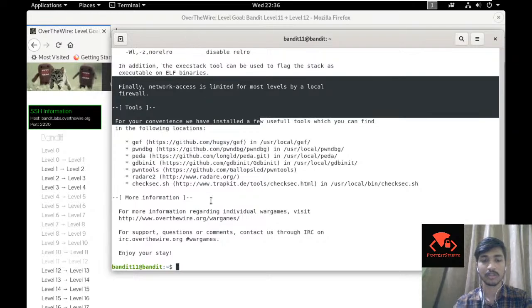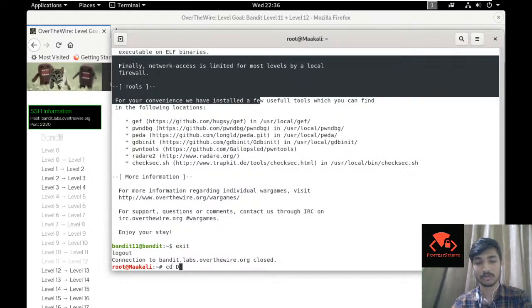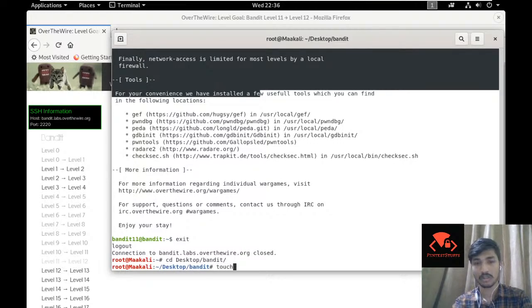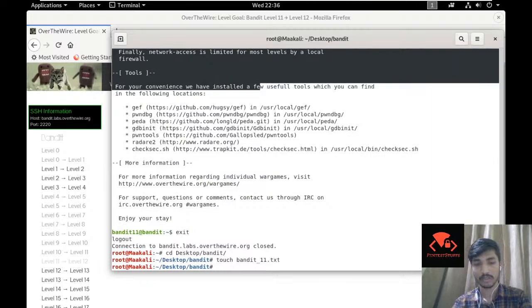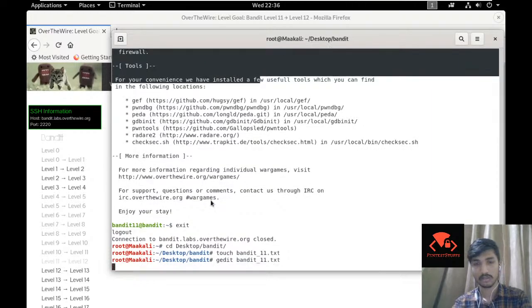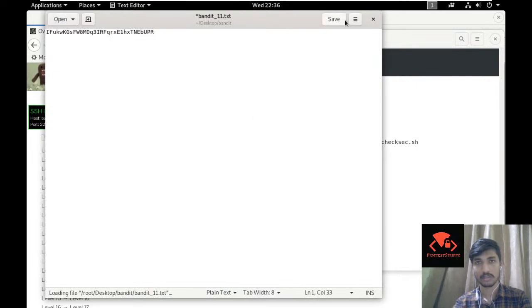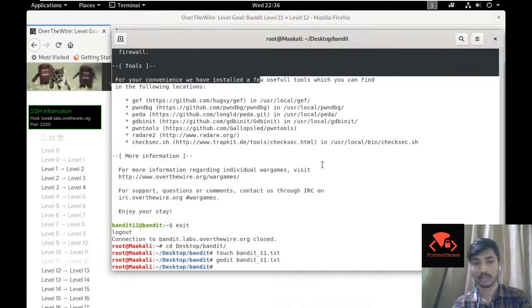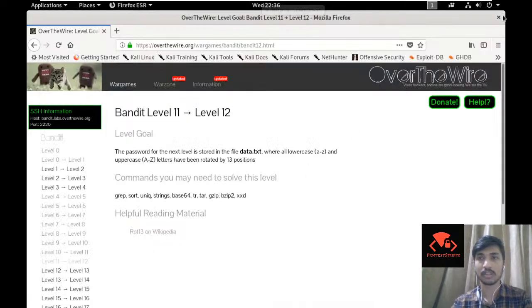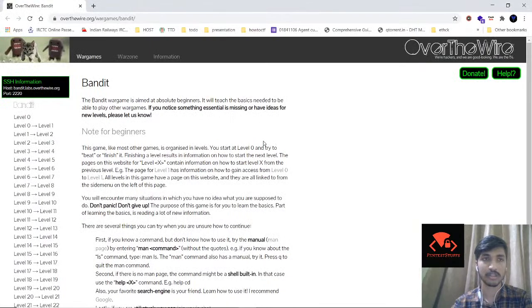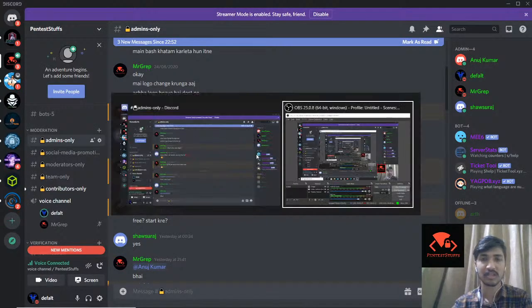We'll just be storing these. Exit, go to desktop and then bandit, and then touch a file named bandit_11.txt and then gedit it, and then just paste the password for bandit 11 and exit it. Okay, so we just close the terminal, closing this and getting back to our stream. Close this. So guys, this was for today's stream.